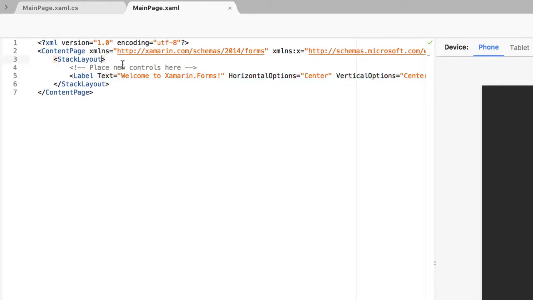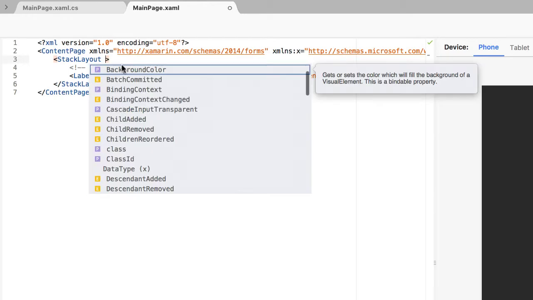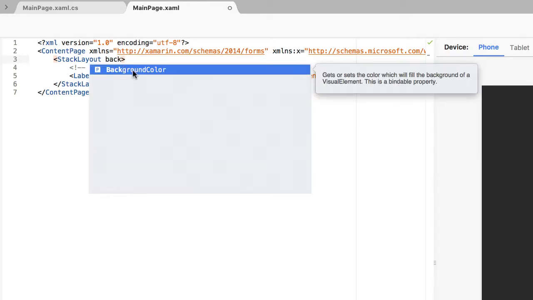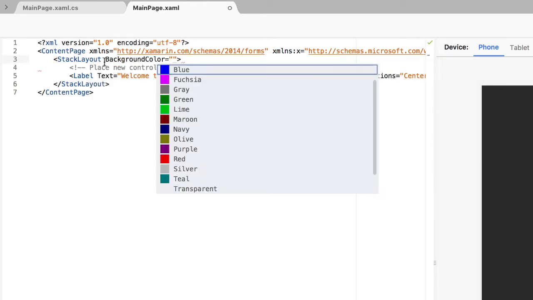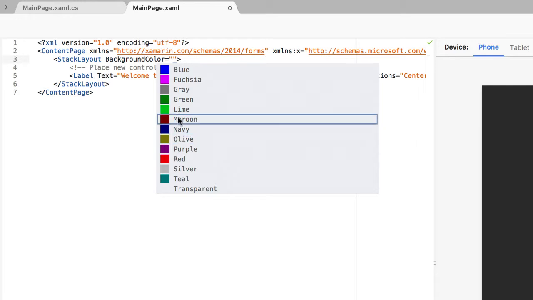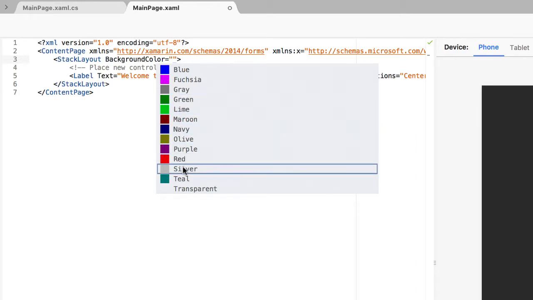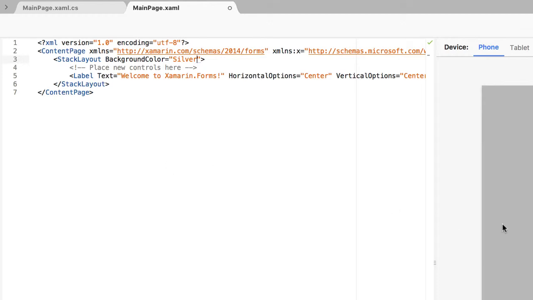So let's modify things a little bit. We can add attributes to these objects. So my stack layout is an object. I'm going to change the background color of that by typing in background color in front of the greater than symbol, and I can choose a color. I'm going to choose silver as my color. And notice when I do that, my preview shows the change.